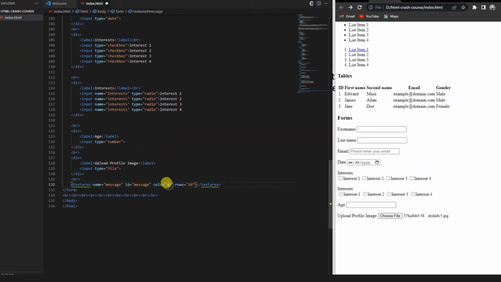So let it have 30 columns and 10 rows. So when you save, Control S, then refresh here, you can see this one. So you can say I want it to be small, so reduce this one to around 5. Save and refresh. See, it reduces. So this is all about the text area.